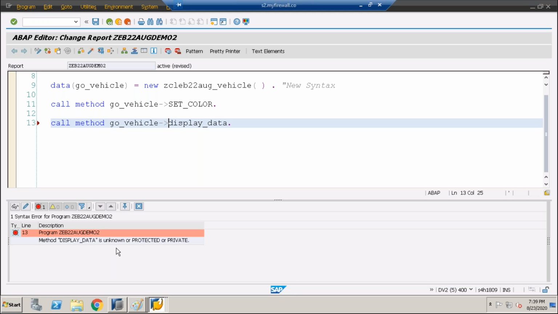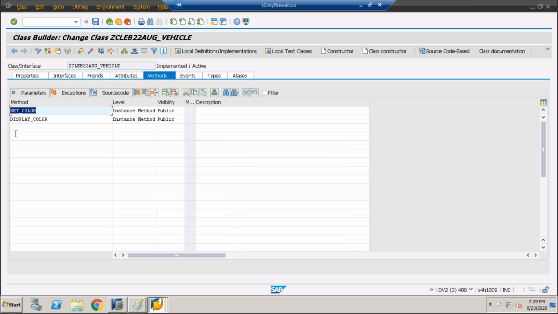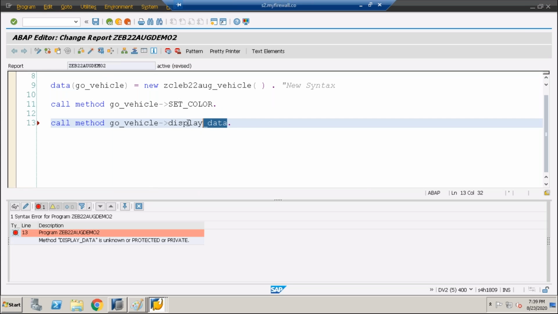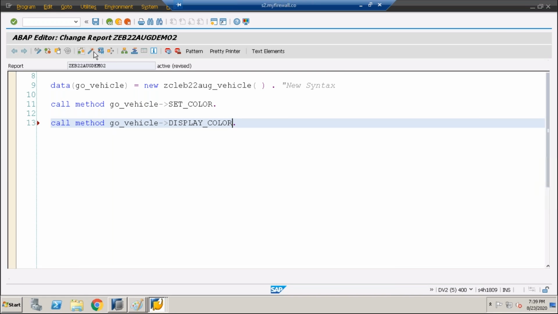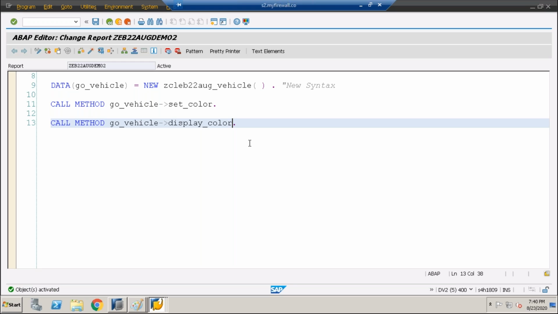Some error is coming, it is unknown. Let me see what we have given over here. We have given display color actually, Control C, and just paste it over here. Okay, so check the syntax now and the error is gone. Activate this one, pretty printer, activate, and it is now activated.